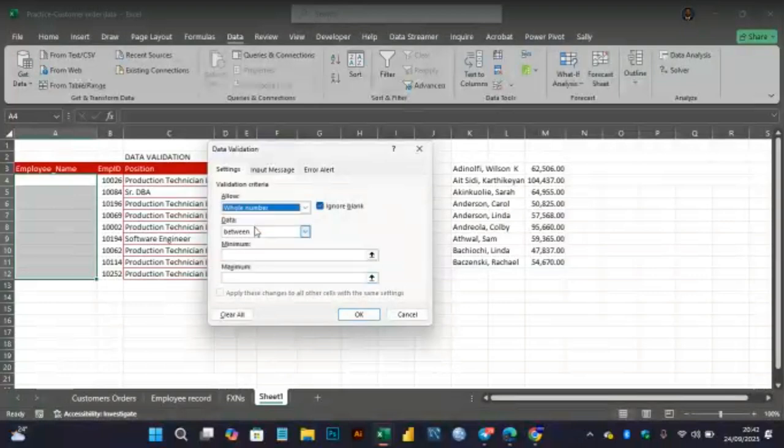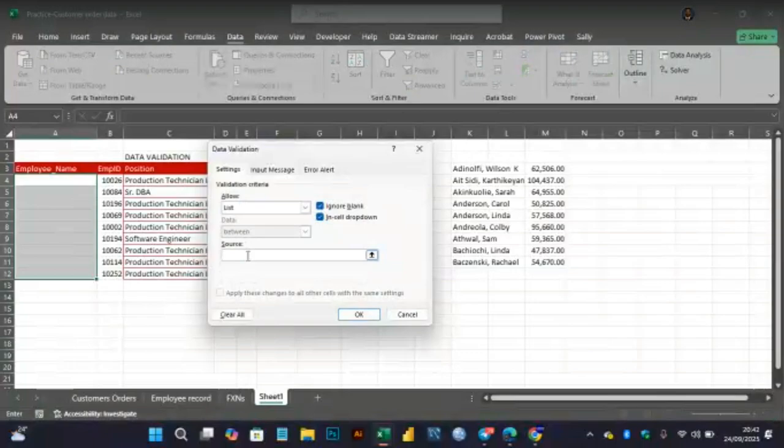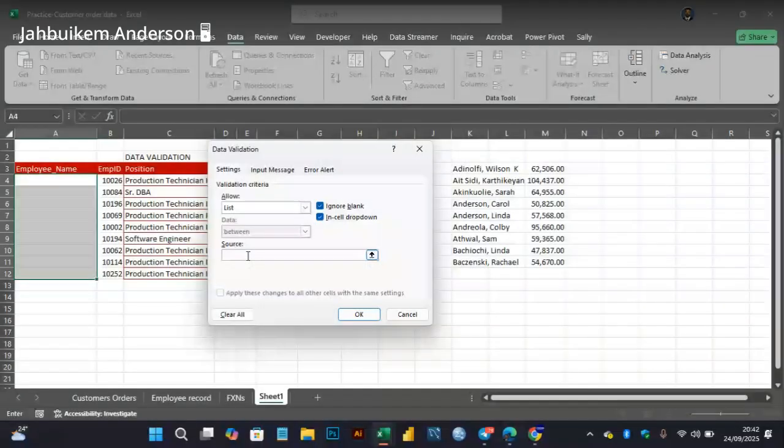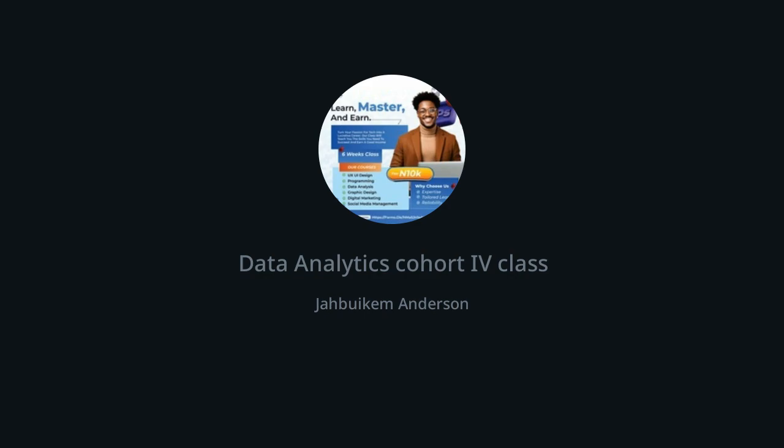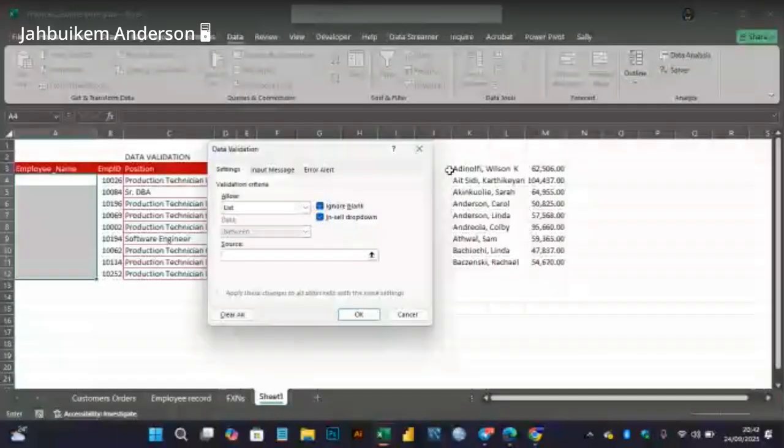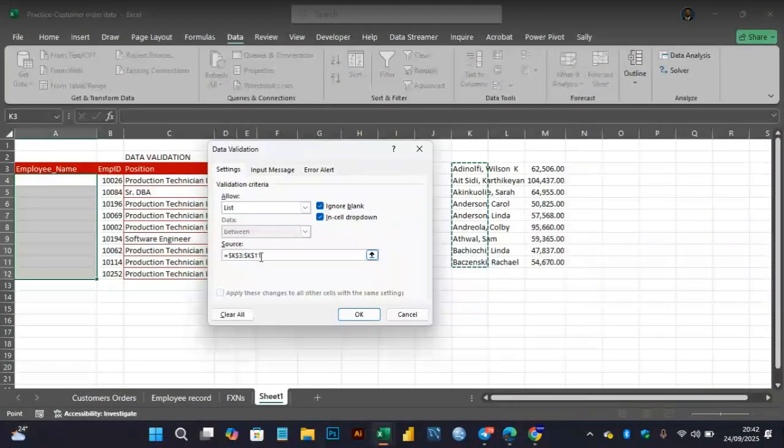So what is the whole number? Okay, this place is not whole number. Sorry, the employee name is a list, right? So once you choose a particular option to allow, you're now taken to the source. This source means you can enter the data yourself manually, or you can reference some group of cells. So I'm just going to reference first, and it has referenced columns K3 to K11, which is what we have over here.